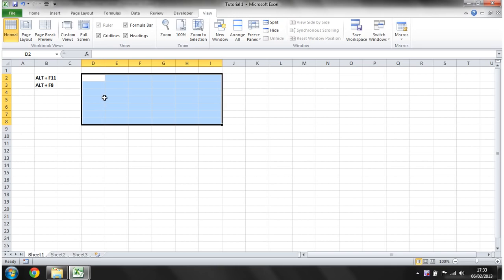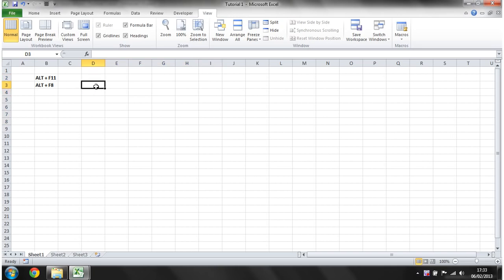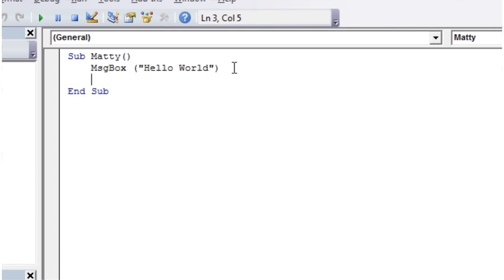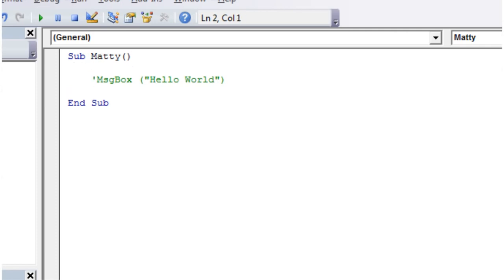If we go into our code, let's switch back over by pressing Alt and F11, and we're going to get rid of this. I'm going to try and get you into the habit of some good practice straight away. So rather than getting rid of this, all I'm going to do is comment it out. If you put in an apostrophe like this, that line will turn green, and that just means it's not going to run. It is only a comment. Just above it, I'm going to write: removed message box, and that's going to be it.